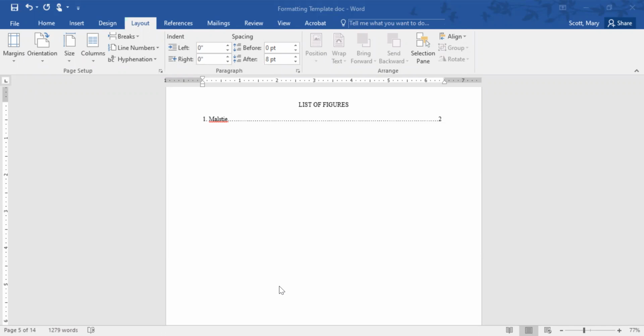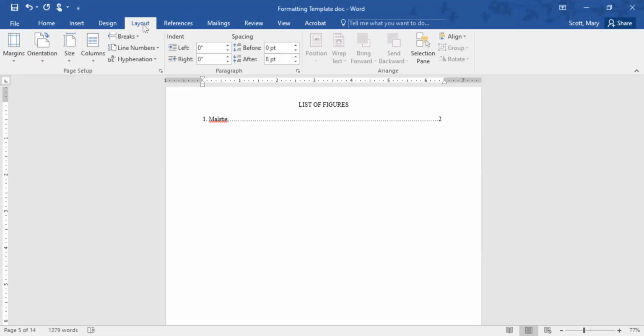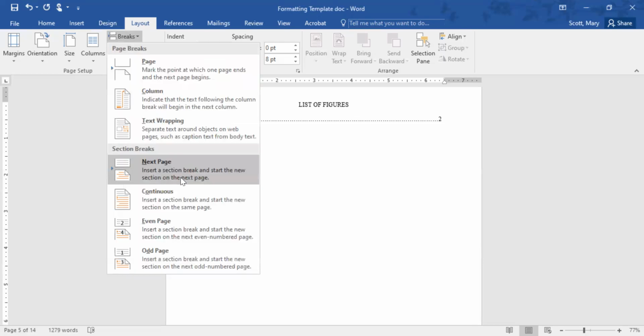The first critical step in setting up Chapter 1 is to scroll to the page right before Chapter 1 and click on the last line of that page. Then head to the menu bar at the top of the page and select the Layout tab. There's a drop-down menu called Breaks right beneath Layout. Choose Next Page.